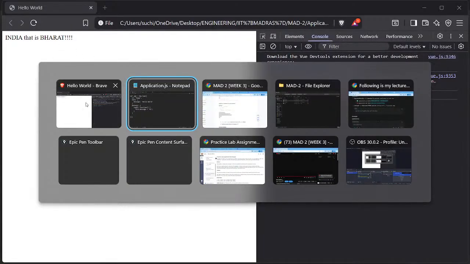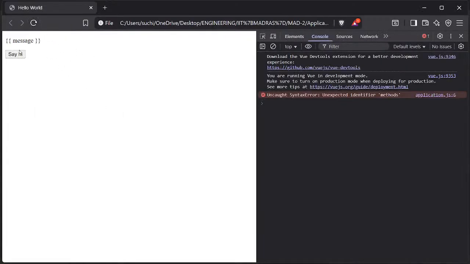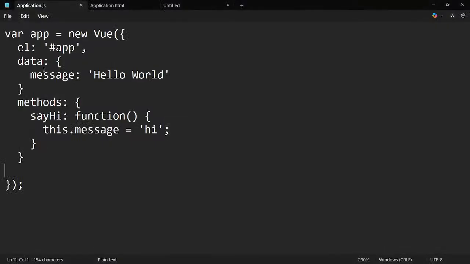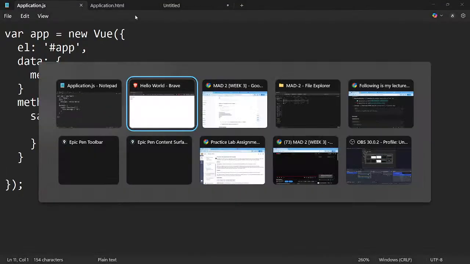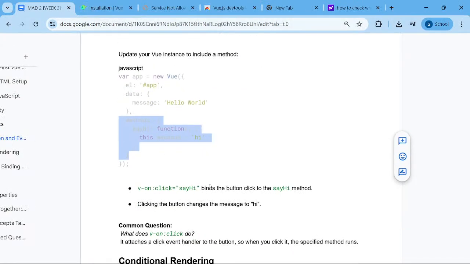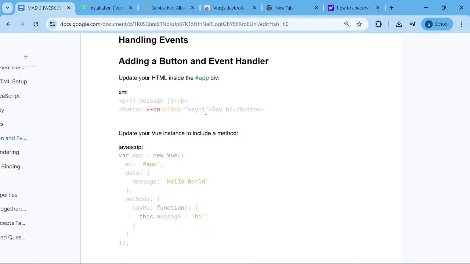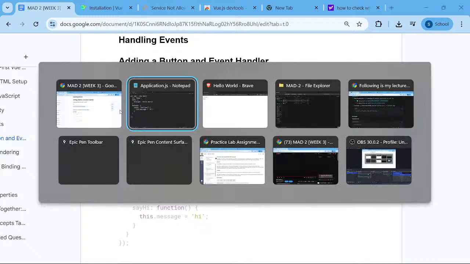Let's see what difference that makes. Hello world, reload this, and we have a button, say hi. If I click on it, does anything happen? I did not save this, I guess. Does anything happen? No, nothing. Why? Let's check. This v-on:click equals say hi binds the button click to the say hi method. So this creates the button which is clickable, as you can see right here.